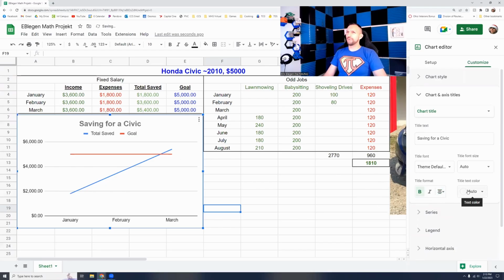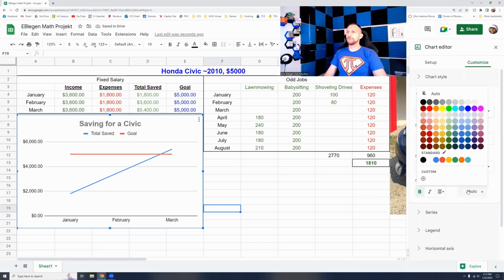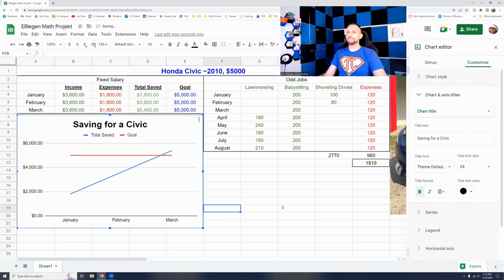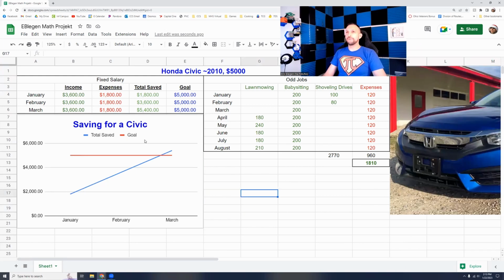And I don't like that it's gray. It's hard to see, especially if that's a dark background, or if we're not on a nice screen. So let's change that to black. We could also change the size if we wanted to, so we can make that a little bit larger. And if we want to be real fancy, hey, our Civic is blue. Let's go ahead and make this blue. So we have created a graph for our data.